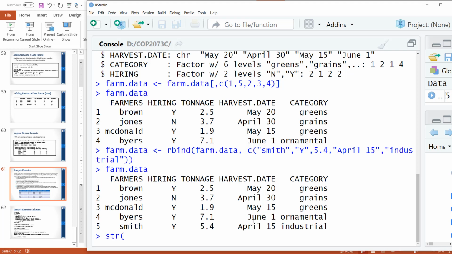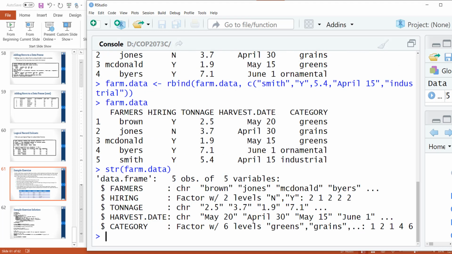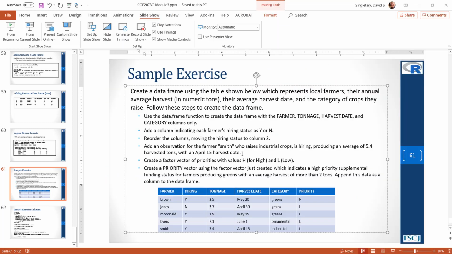Do a structure just to take a look. farm.data. Now it's 5 observations of 5 variables. And you see the new industrial column value that we added to that 5th row. So I've added the observation here.